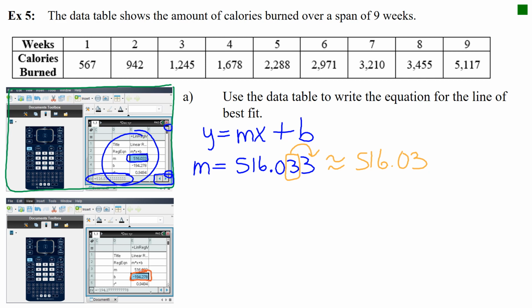And now click the box next to B, and we're looking at this number right here, our y-intercept. So again, because I want you to round to 2 decimal places, you need to give me 3 after the decimal. So that's negative 194.277. Because we're rounding to 2 decimal places, we're going to start with this 7 right here. Look to the right, because that number to the right is between 5 and 9. We're going to take that 7 from before, and we're going to add 1 to it, so this is going to become approximately negative 194.28.